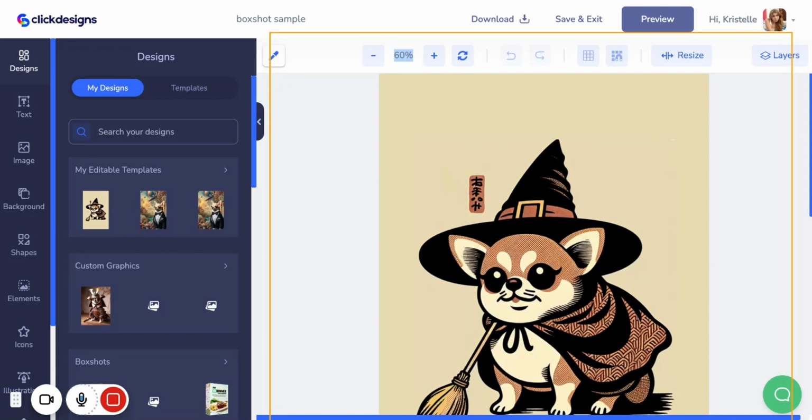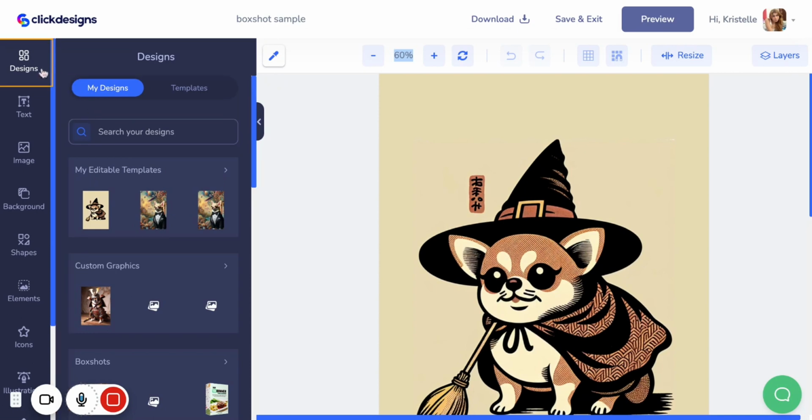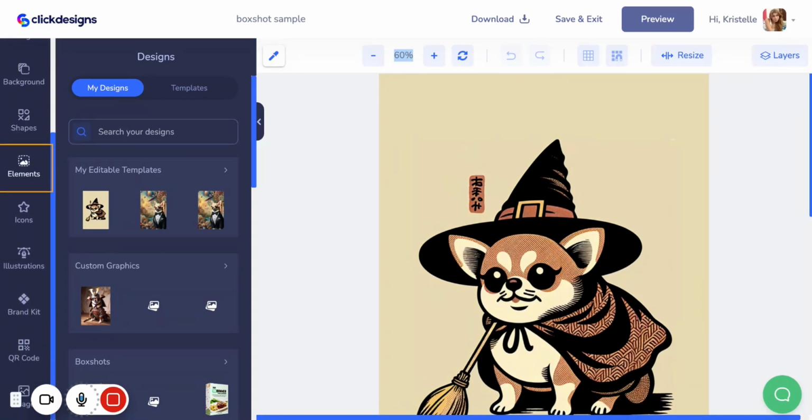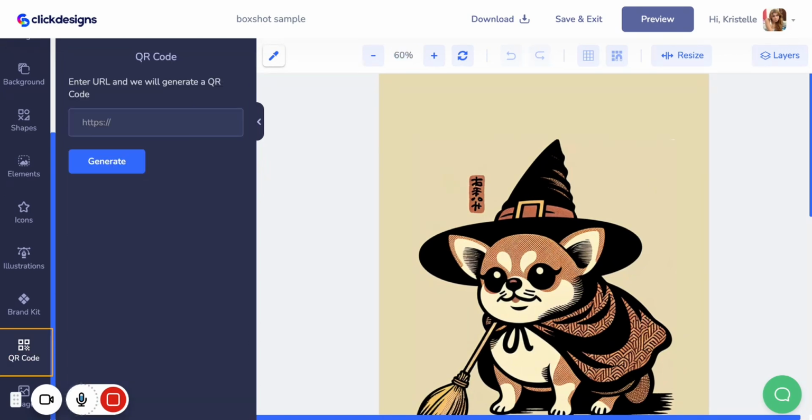can add QR codes. So here on the side of the editor, we have different categories here. So all you have to do is scroll down until you find a category labeled QR code, which is right here. So just click on that. Once you click on QR code, it is going to ask you to enter a URL, and it will generate a QR code for you.